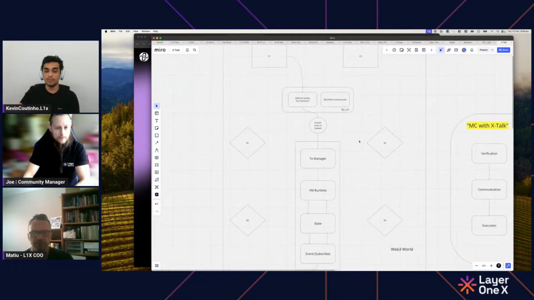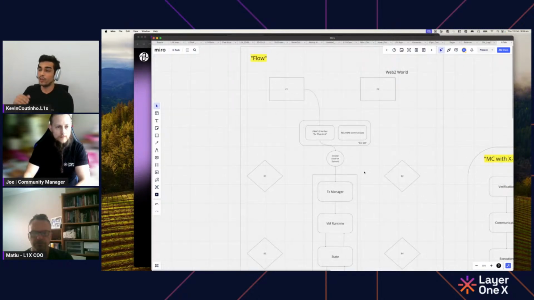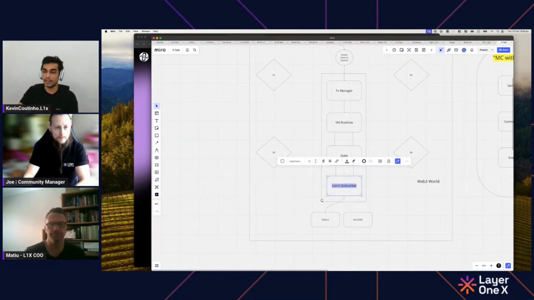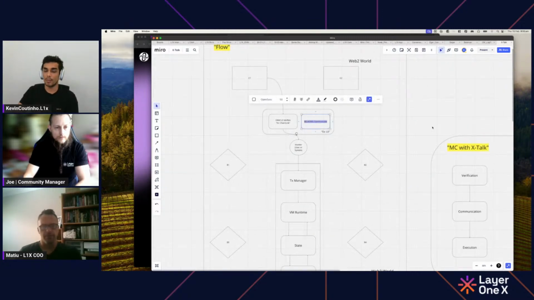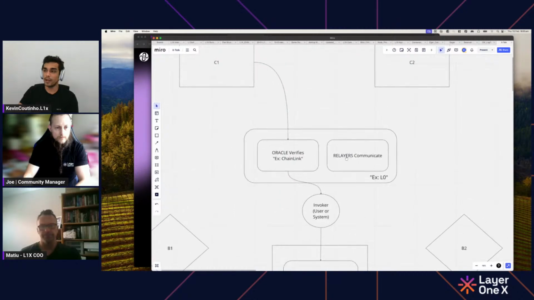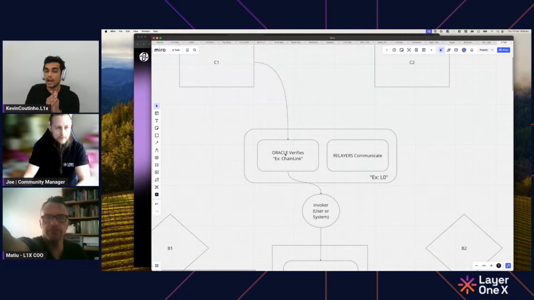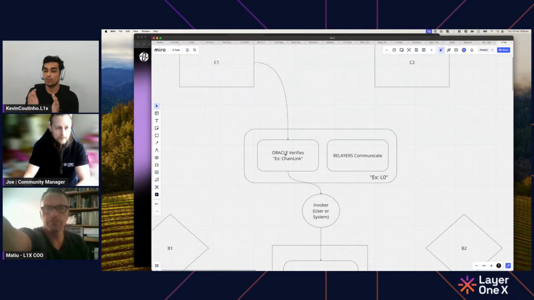Now, this was all well and good. But once multiple layer ones were introduced, information was supposed to be passed along from one blockchain to the other. Meaning, how do I take this event that I have and pass it on to another blockchain? This is where relayers come in. And if you think about it, Chainlink is an example of an oracle. When you add a relayer to an oracle, that is equal to a bridge. So oracle plus relayer is equal to bridge.